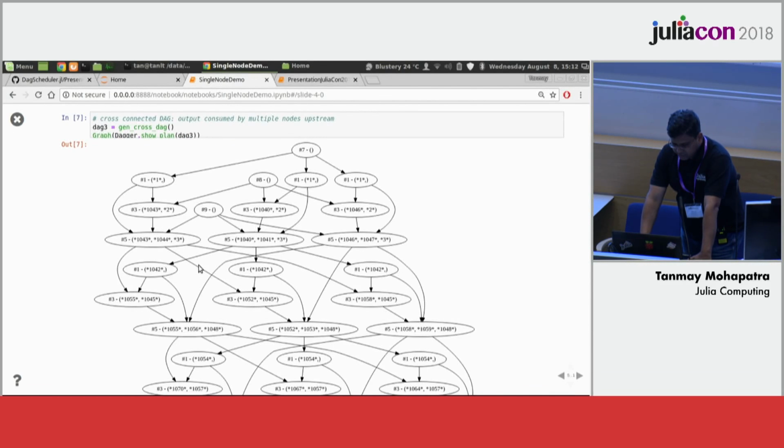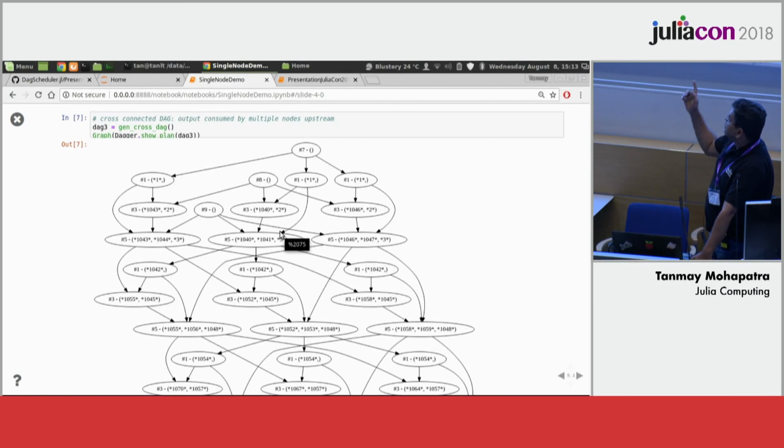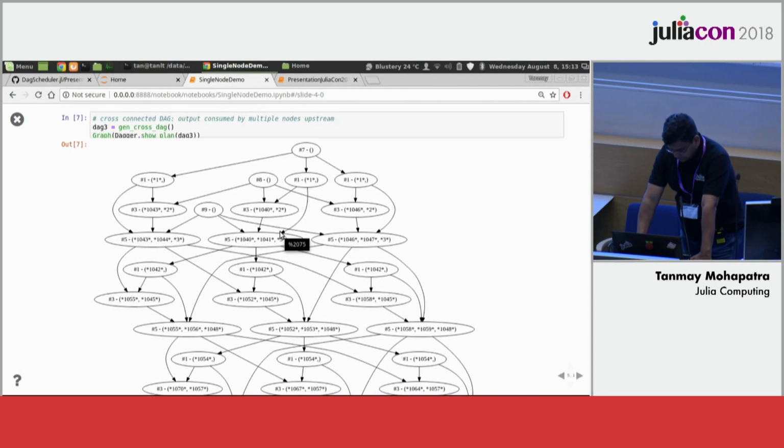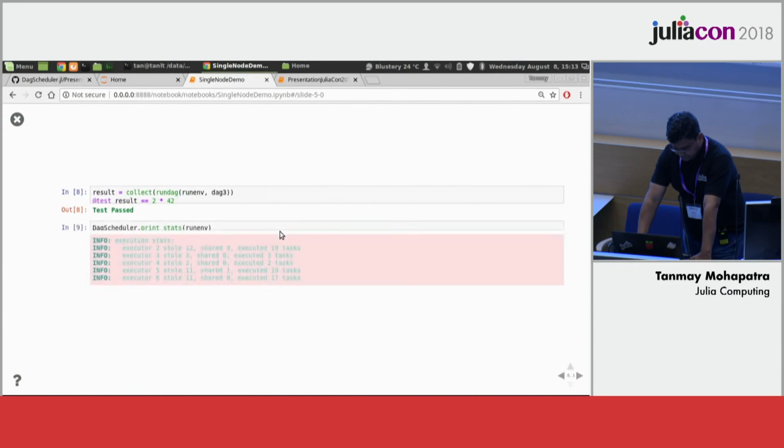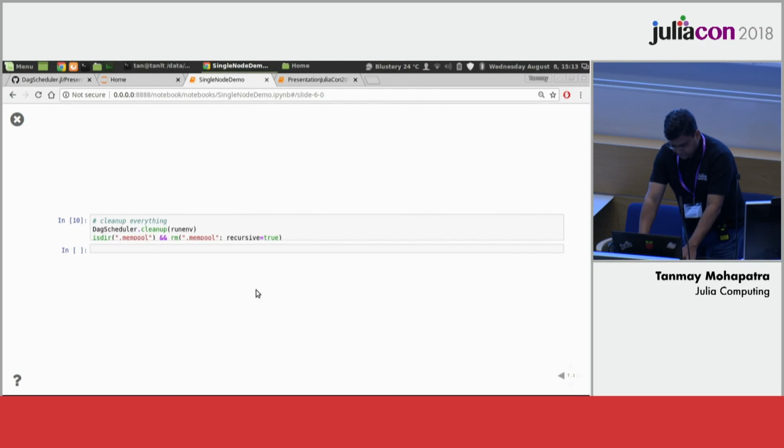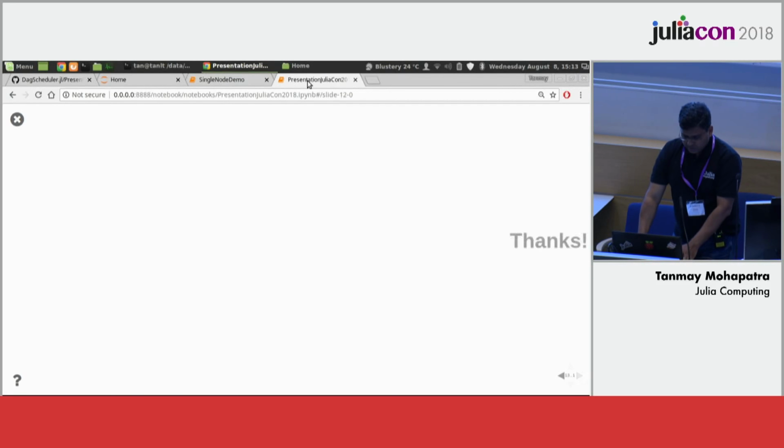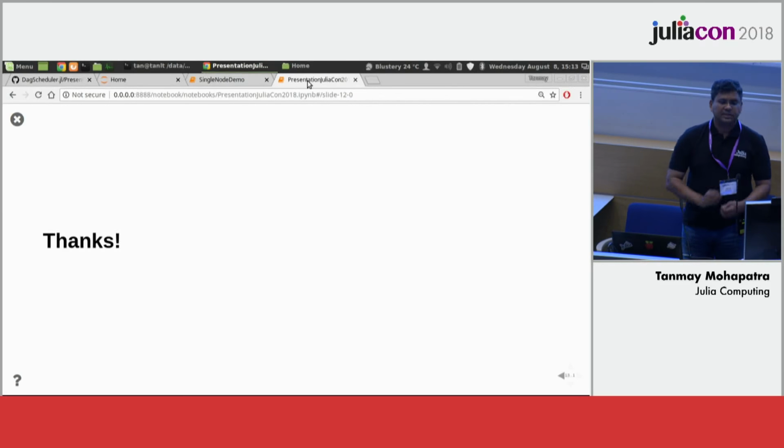And here there is another example of a DAG, which is a complicated DAG, quite cross-connected. So here we have lots of those points where the data needs to be shared. So the central scheduler will be doing a lot of work here. And I'm just checking the result and checking how the tasks got distributed, which again is pretty uniform distribution. I'm just cleaning up here after that. So that's it. I'll take questions.